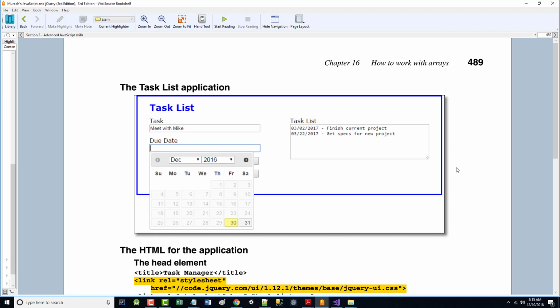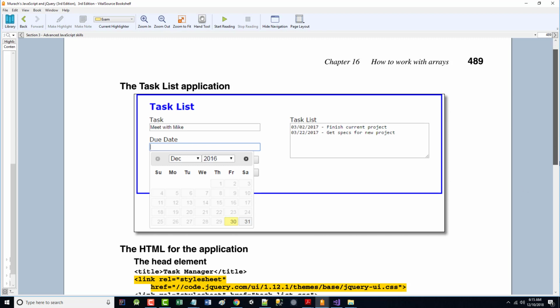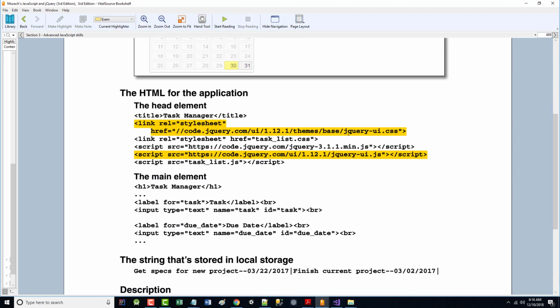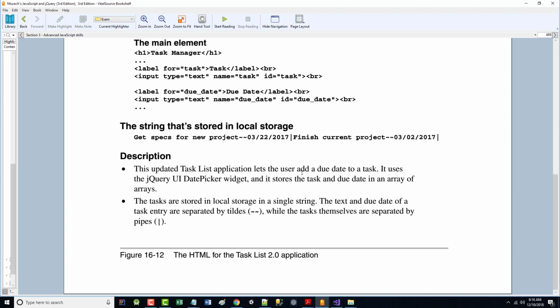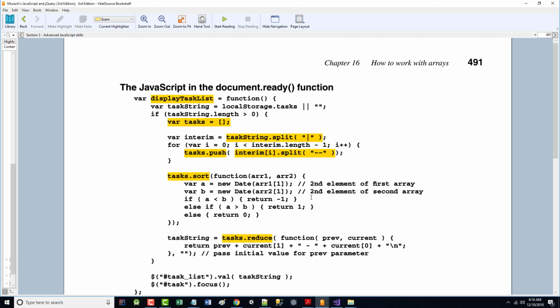All right, so they end the chapter here by redoing this task application again. Now notice what they've added is a date picker saying when the date is due for the task. All right, so we've added jQuery UI in here, both the CSS file and the JavaScript file, and our jQuery file as well, and our own CSS file. All right, and they're using local storage. So as mentioned here, the updated task list lets the user add a due date. It uses the jQuery date picker widget and stores the task and due date in an array of arrays. The tasks are stored in local storage. So it's done a pretty good job of going through and implementing a lot of the stuff that's been shown in the last few chapters.